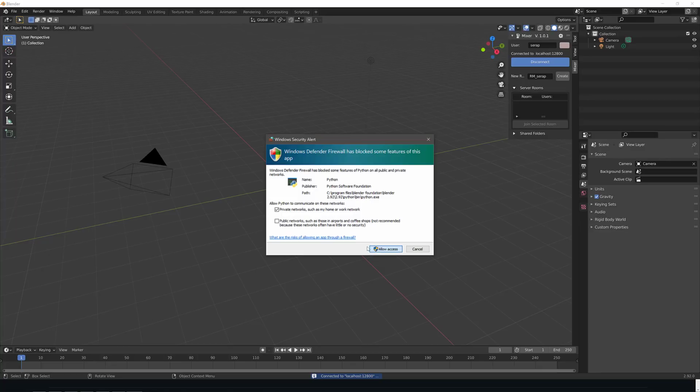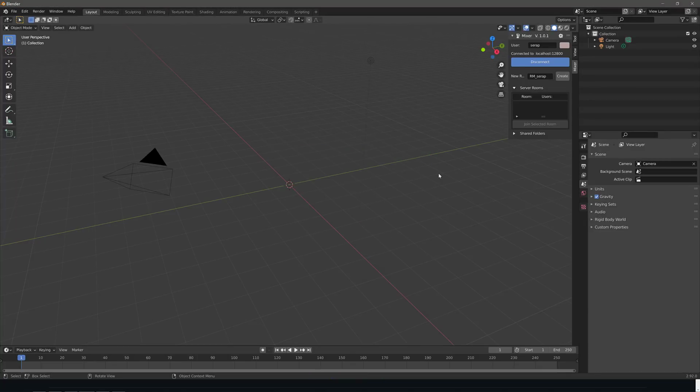I'm going to allow Python through my firewall, which you're going to have to do if you are on Windows. And here, okay, the new room is called RM Seraph. I'll go ahead and create that, and I am there. So now what I can do is connect on another computer, which I conveniently have over here. Now I need to connect to the name of my computer.